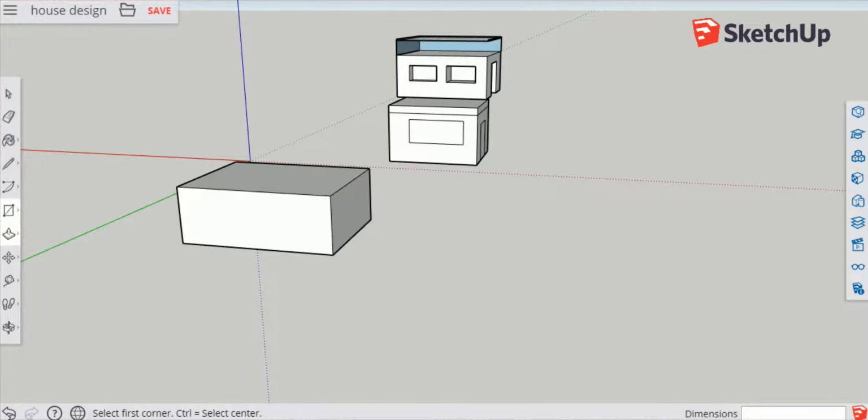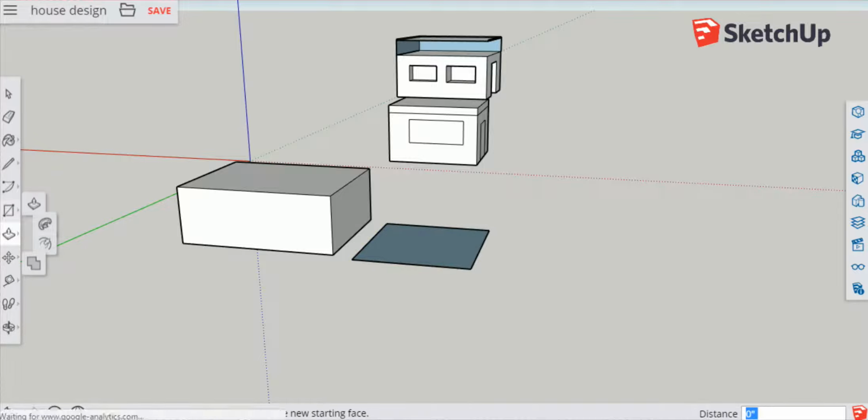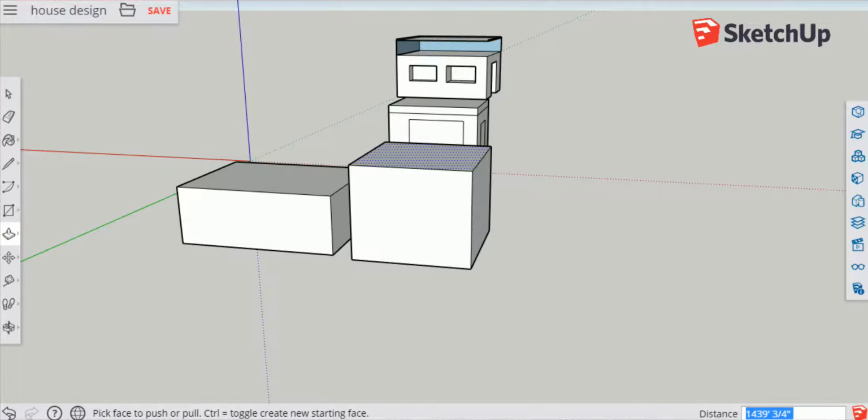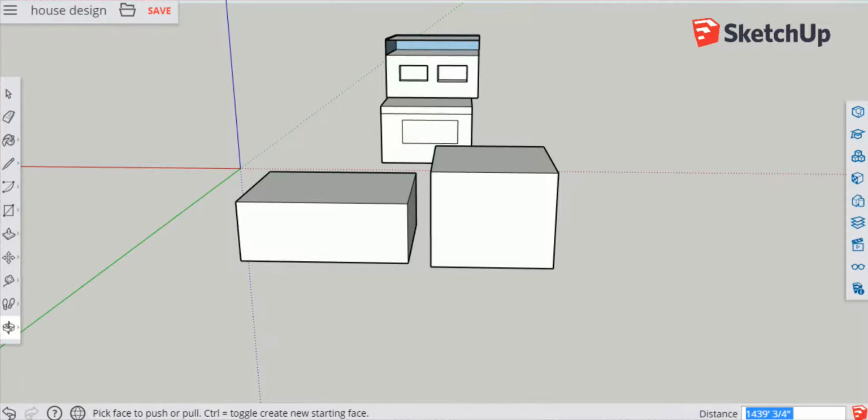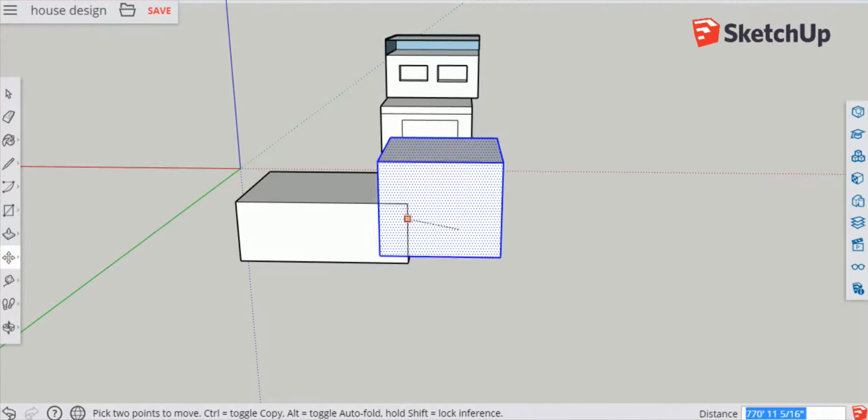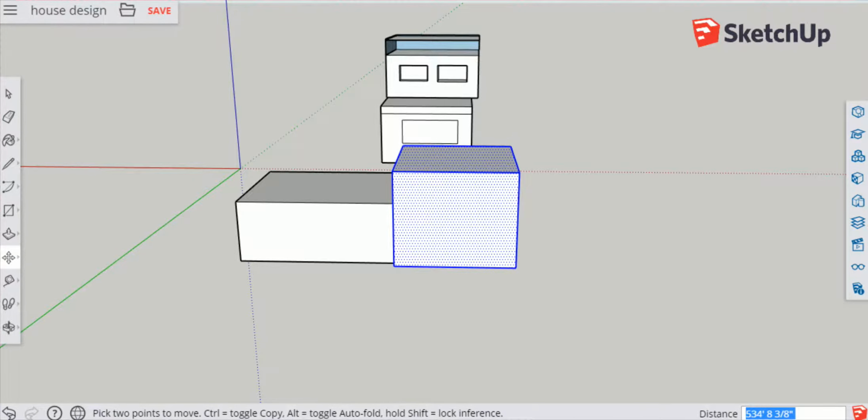Then we draw another rectangle over here, and then we again use the push tool. Right now, what we would do is add both of them together. So how do we add them? For example, one face, triple click the whole face. Then you move it, then you add it right over here.